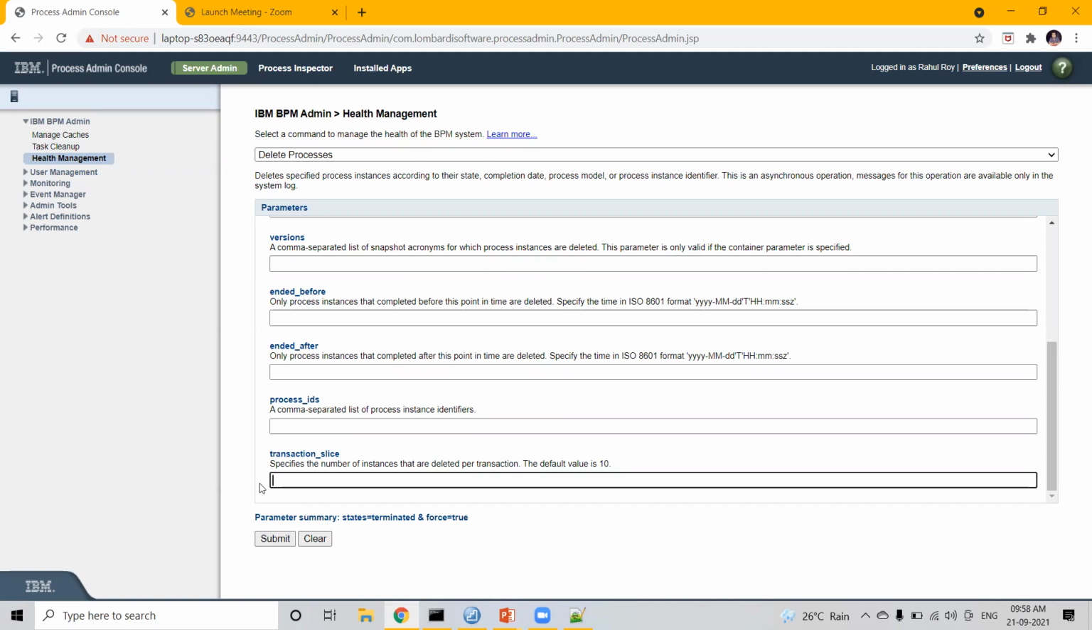Now if there are 400 instances, don't just mention 400 in this way, as this can slow down your server. At a go, we should not delete more than 15 instances. That is the best practice. At a go, we should delete a maximum of 50 instances, not more than that. So if you delete 50 instances at one go, then 8 times we have to click on submit to delete all the 400 instances.